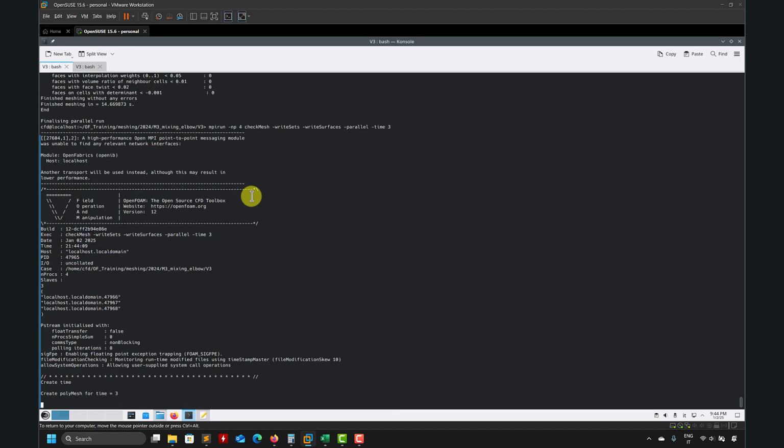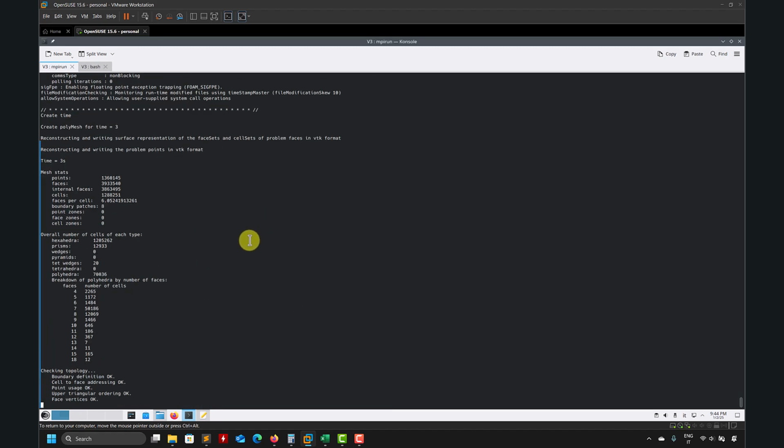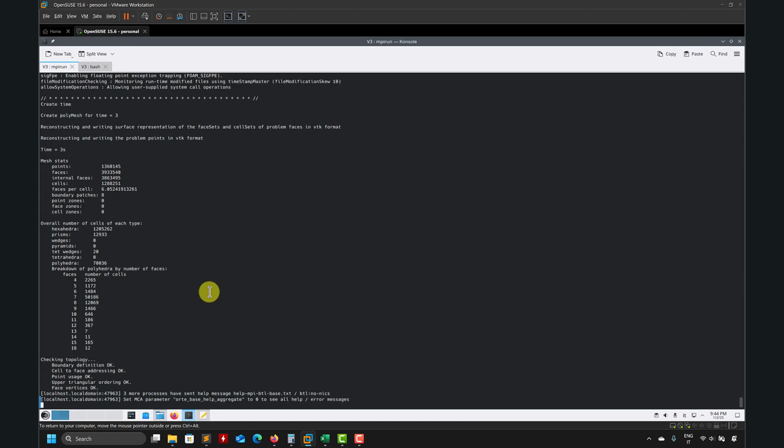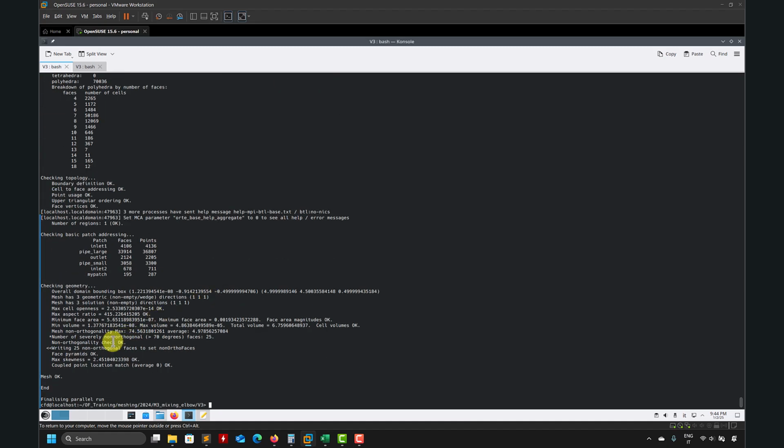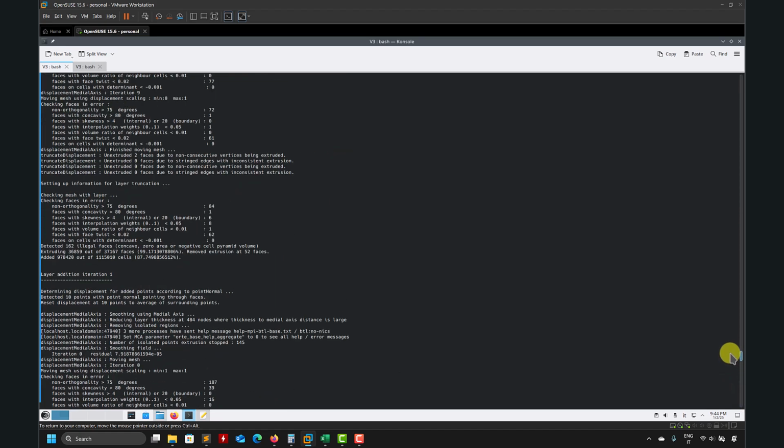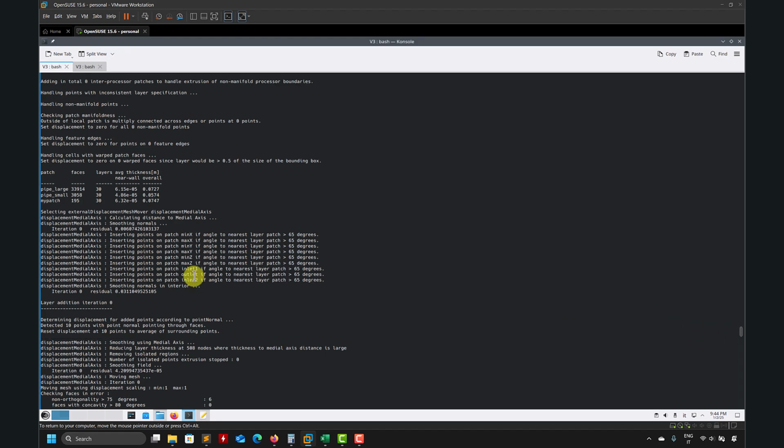Let me run checkMesh here. And there you go. Problem solved by just putting that. And let me see here. Non-orthogonality 74. Okay, just non-orthogonal faces, much better than I was expecting. And let me go here. See that now we have very fine meshes.